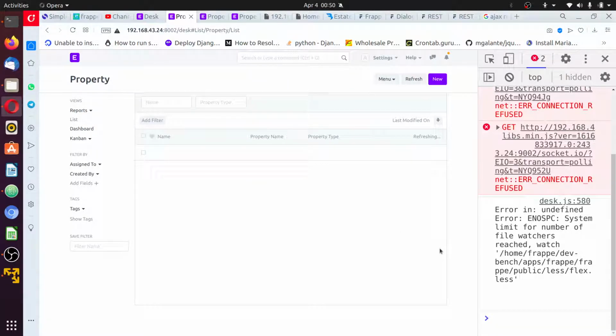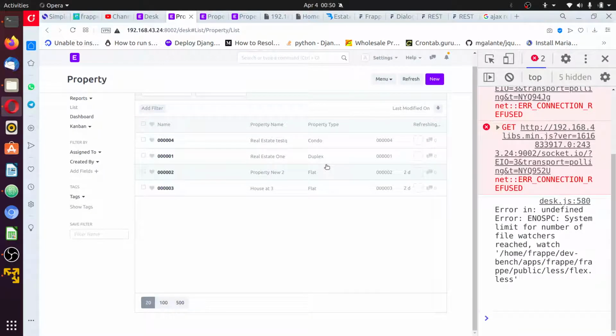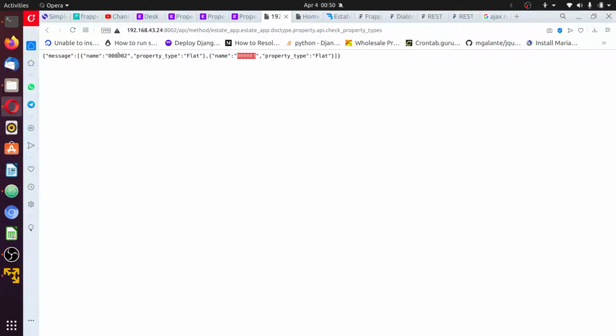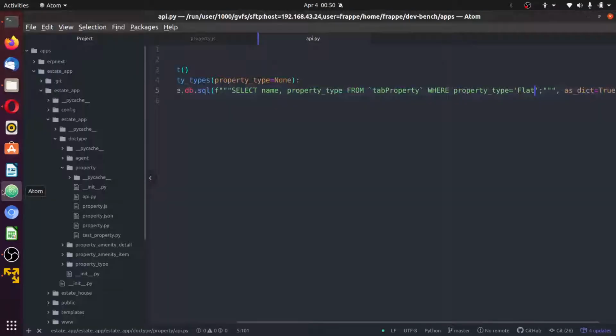Oh, that's taking too long. Okay, 002 is flat, 003 is what? Flat. And that is what we got as return value. Property type flat. Okay, what more can we do? We can go back to the code as it's supposed to be, property type.